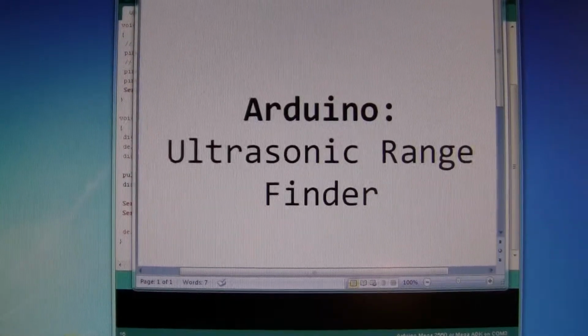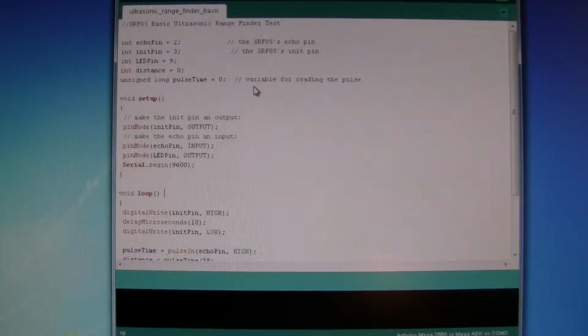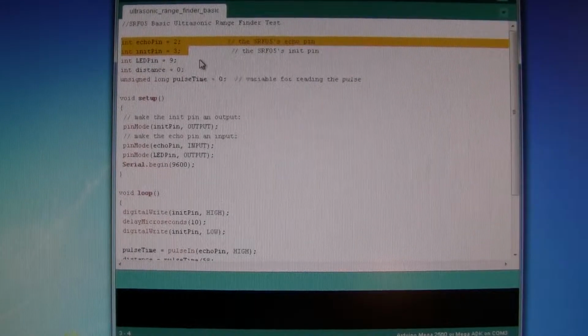Okay, we have the Arduino ultrasonic rangefinder sensor. Here's the sketch. We've got an echo pin. These two are connected to the sensor.